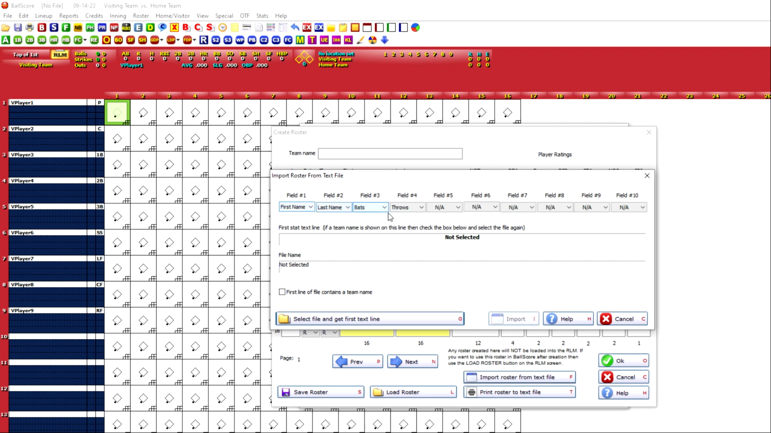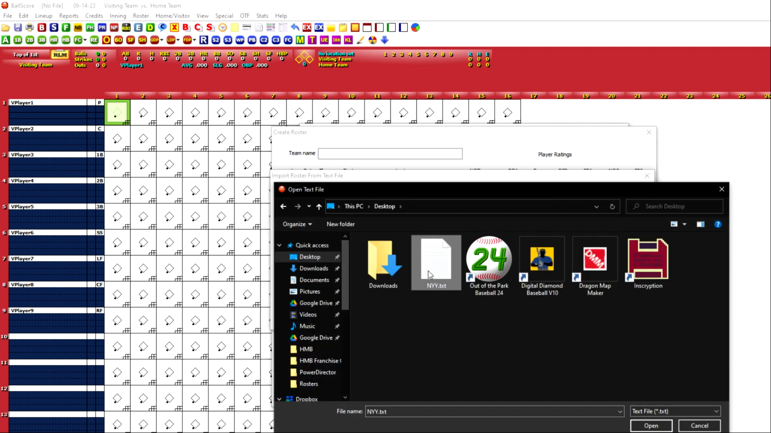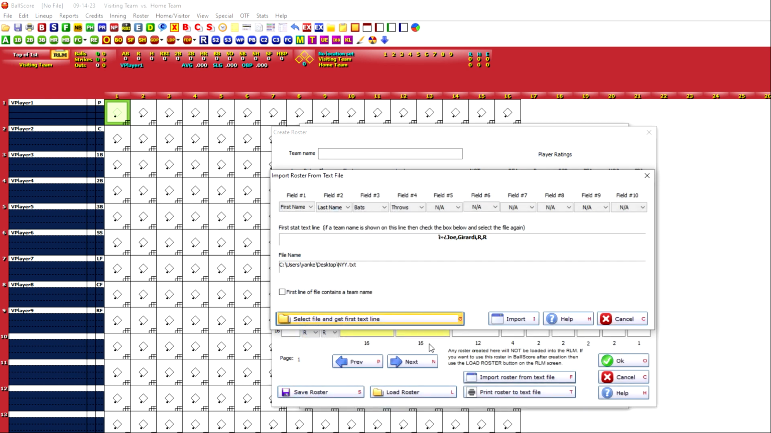And once you have this in the right order, you come down and select File to get the first text line. And you go to where your text file was saved, and you select it and you click Open. And you'll notice it gives you a little preview here. Joe Girardi, righty. Okay, and that looks good.